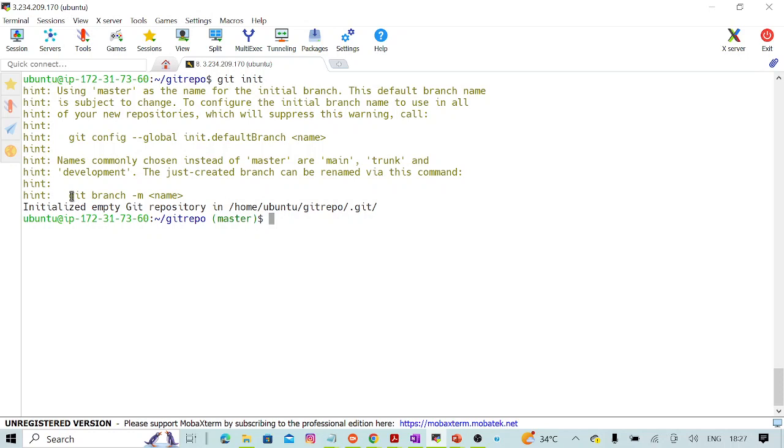Now you can also see that there is one more hint which says git branch -m name, right? Since we are going to use a remote repository at GitHub, it is recommended that we make changes like this. Git branch -m, and I would say main.